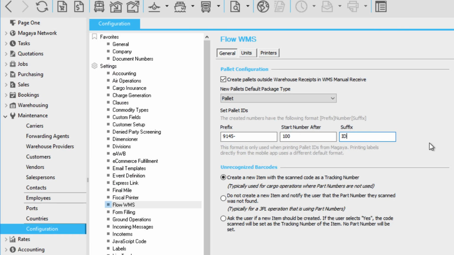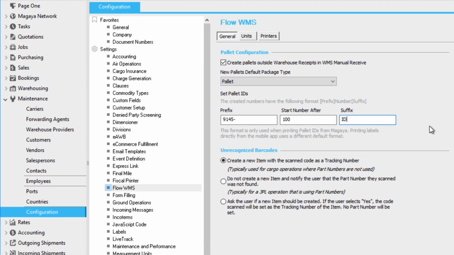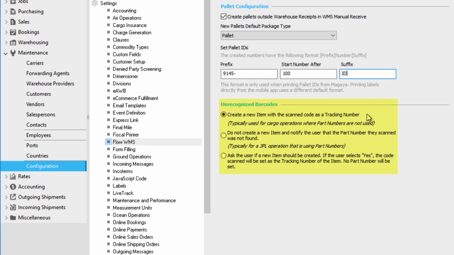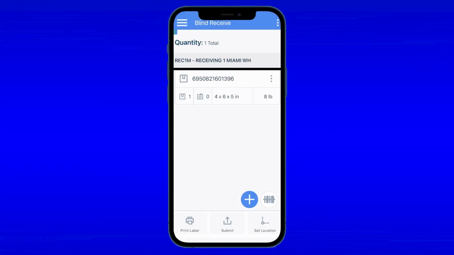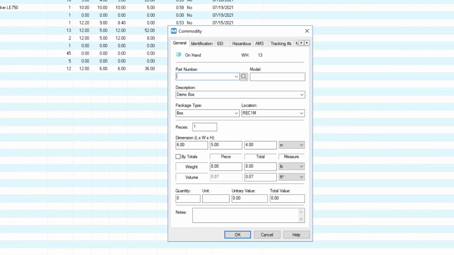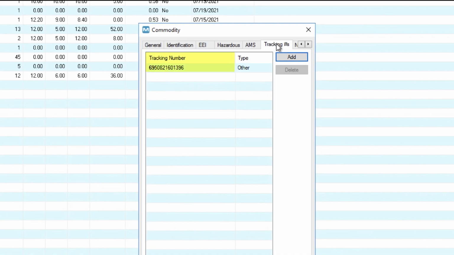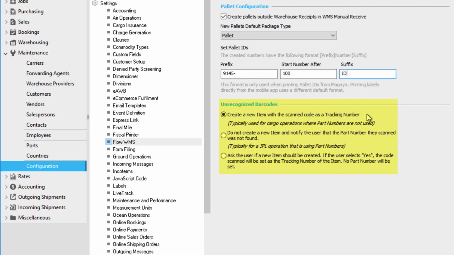Now, let's go over settings for handling unrecognized barcodes. These are barcodes you scan with the app that are not defined as part numbers in your Magaya system. Select from one of the three settings to choose how your system will process unrecognized barcodes. If the first option is selected, your system will save all items you receive with the app. Any unrecognized barcodes will be saved to Magaya as a tracking number on the commodity. This option is ideal if you're a freight forwarder who manages cargo with tracking numbers instead of part numbers.